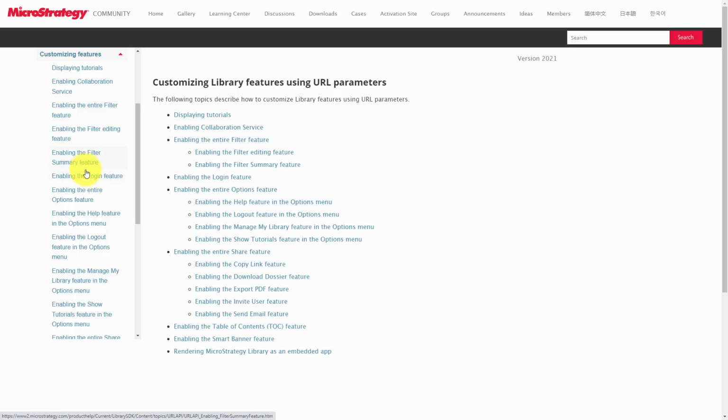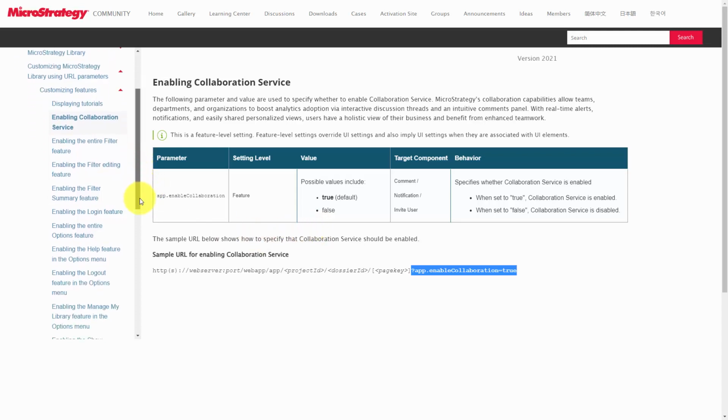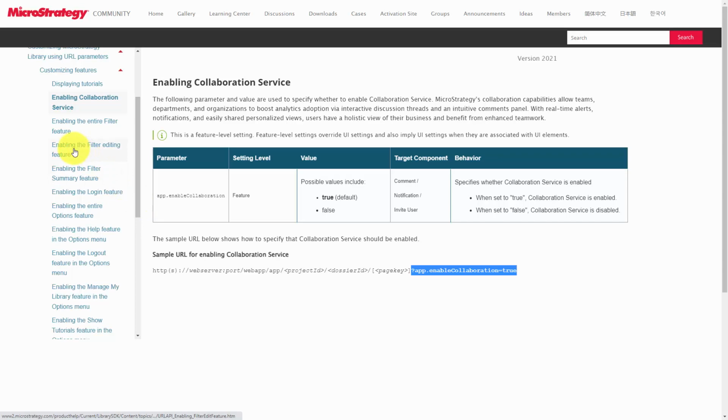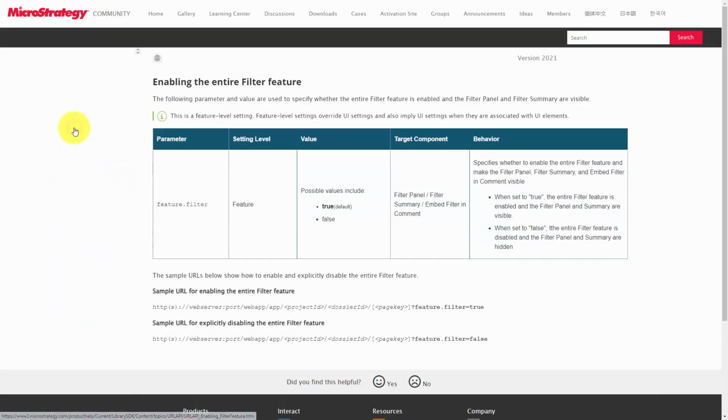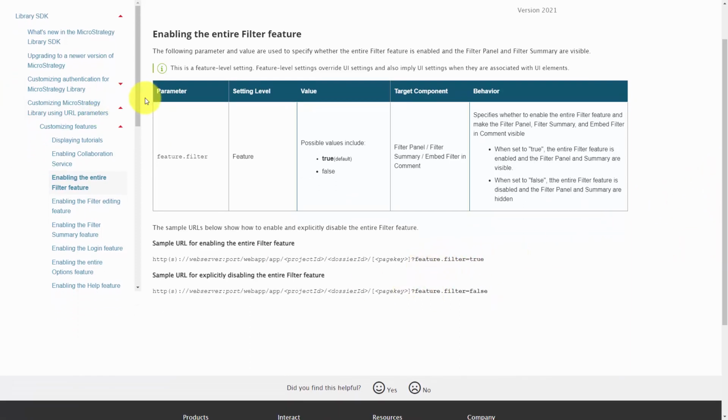So for example, MicroStrategy provides collaboration services on top of Library and Dossier. Here you can see the options you have in order to activate or deactivate this feature. In other words, you just add this part into the URL you're referencing, and with that you can set up the behavior in regards to collaboration when integrating this object. Another example, you would like to enable filter editing or the entire filter feature, and if you don't want to have this, then you can activate or deactivate this.